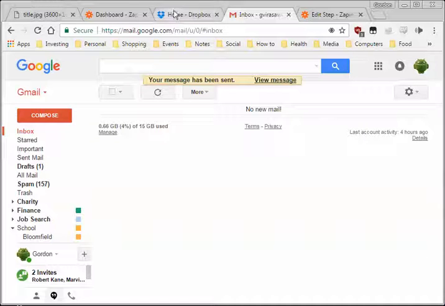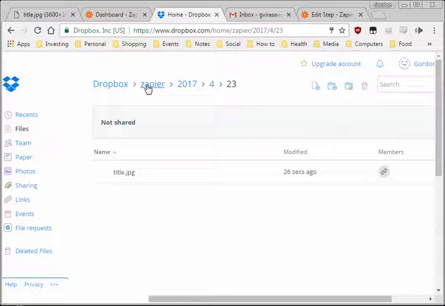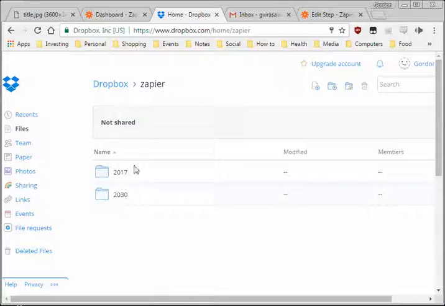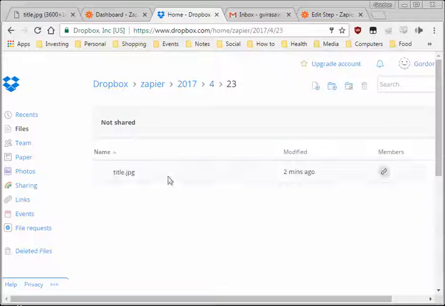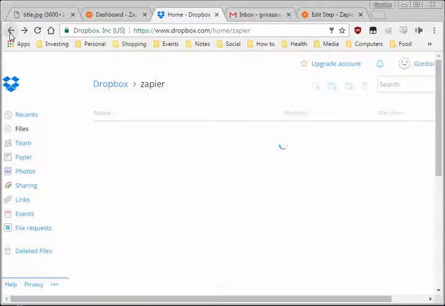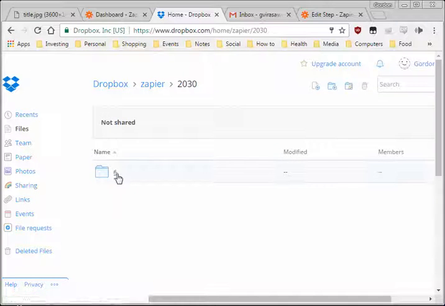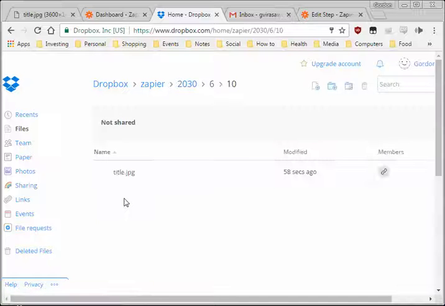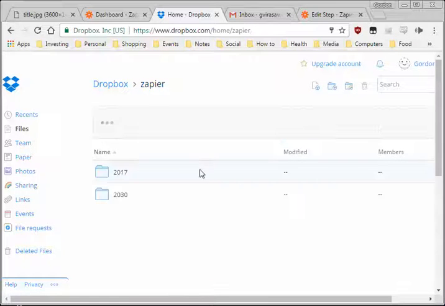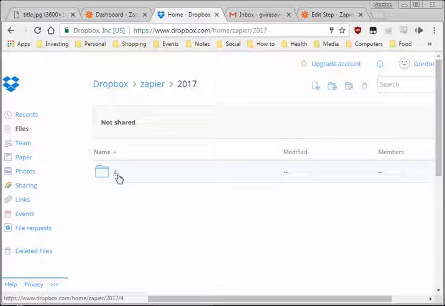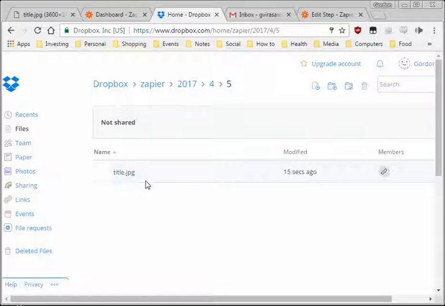So I'm going to go ahead and go back into my Zapier root. Notice that the first one I had was 4, and then I'm going in 23rd. This was the first one we did, but I also did a crazy date. There we go. And then on the bottom right of my screen, you can't see it. 2017, 4. Notice I have one for the 5th and one for the 23rd. I go there, and that's it.